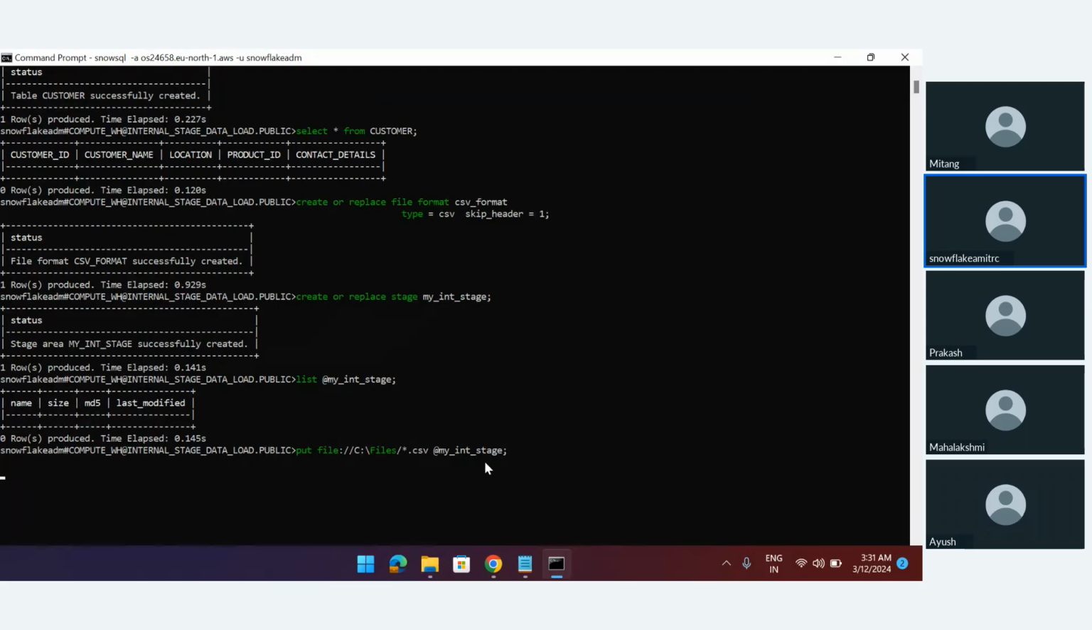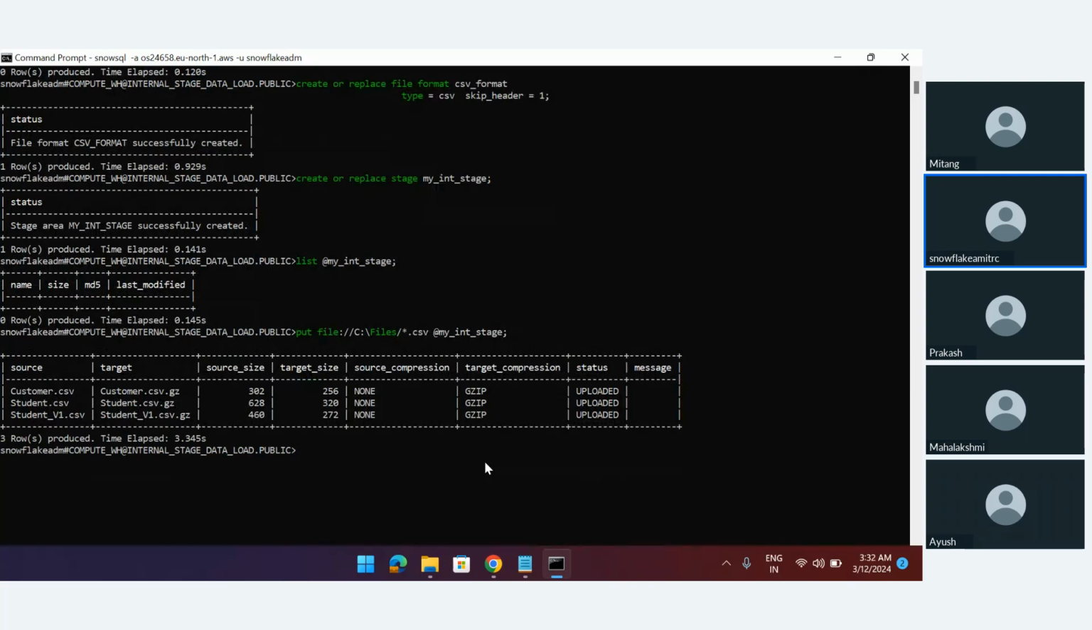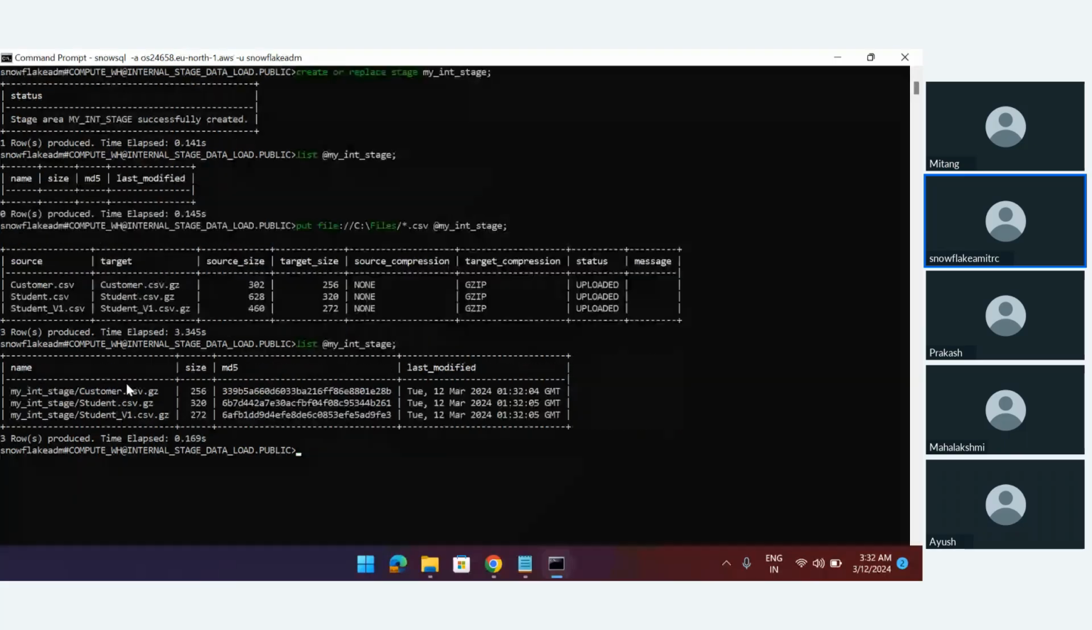Once I execute it, you can see the three files that were there: customer.csv, student.csv, student_v1.csv. All the files got loaded to the internal stage. Now if you write here LIST my internal stage, you will be able to see these files have been loaded here in the internal stage.